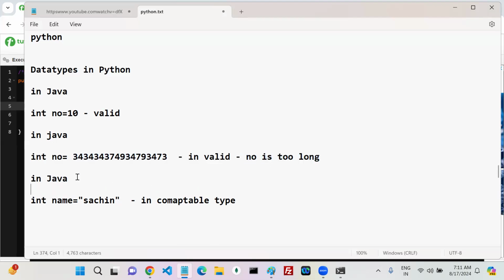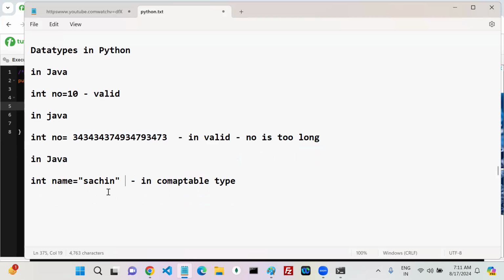Here, if you come, integer name equals to Sachin. You create a variable with which data type? Integer, but you're trying to keep which data? String data, so that it's an incompatible type or not. This statement tells you it's type strict. This statement tells you it's not a dynamically typed programming language.